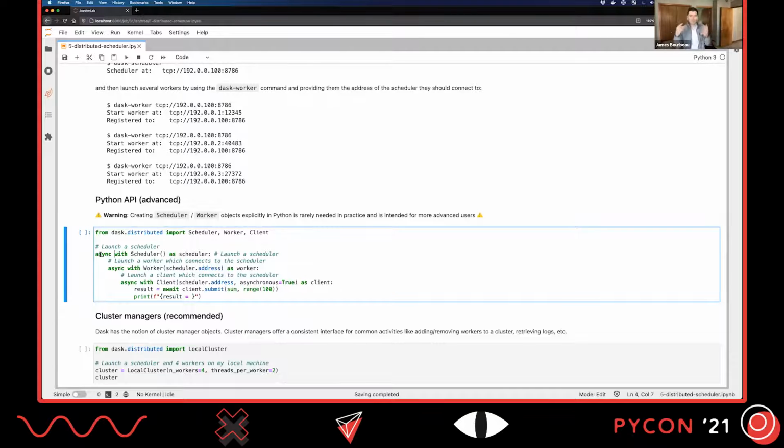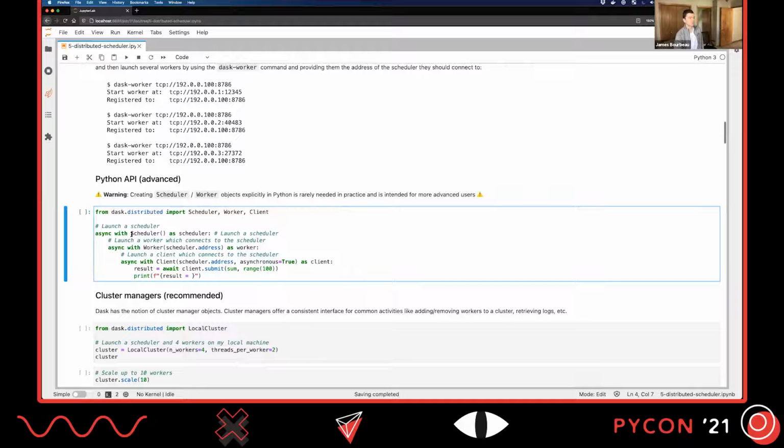But this is useful. Oftentimes when people see a scheduler object and a worker object in Python, that fits well with people's heads: oh, here's me creating a scheduler process, here's me creating a worker process. So to create a scheduler, you can just instantiate a scheduler object. Notice that there's async here.